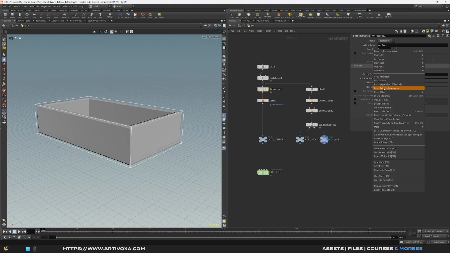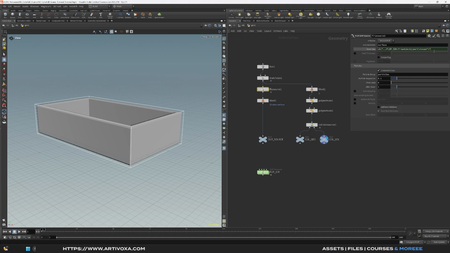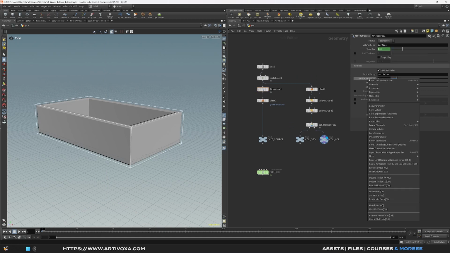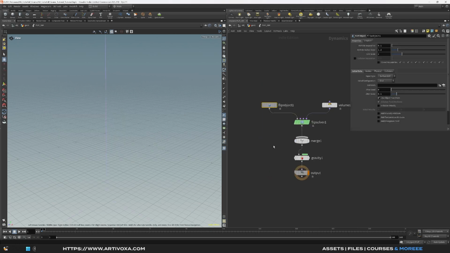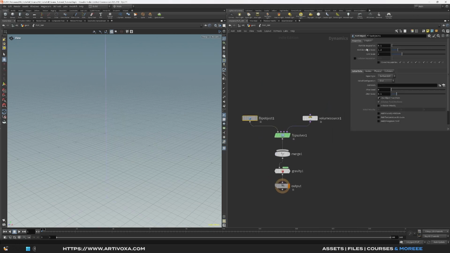You can paste this one here, paste relative reference, and you can multiply that by 2. And here you can paste it on the particle separation. So paste relative reference. So now you can go back into the DOP networks. And here on the flip object, later we will change the particle separation, but for now, let's keep it at 0.1. So now let's import the source into the DOP network.